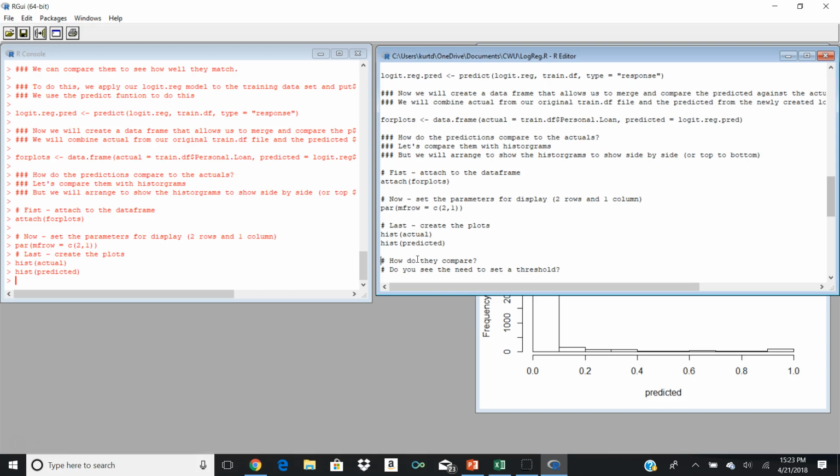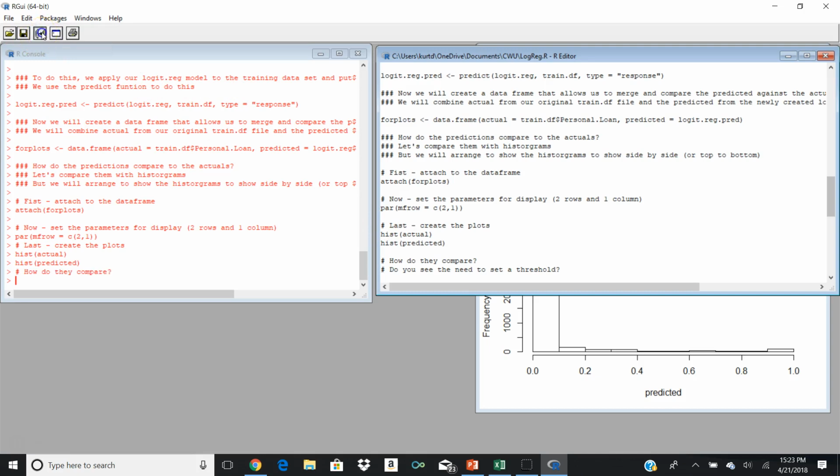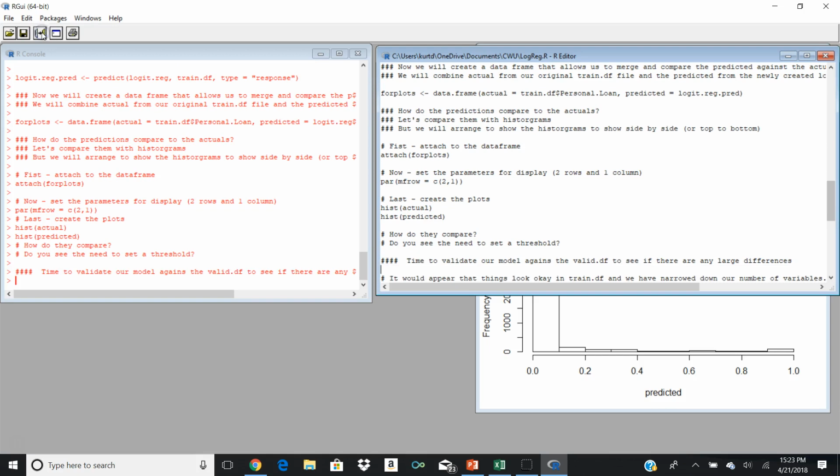If it's overfit for the training data, it's going to look really good with the training data, but it's not going to look like anything good at all with any other data sets. So this is why we really want to go through and make sure that we have done our work and checked it against the validation data. So, time to validate the model.